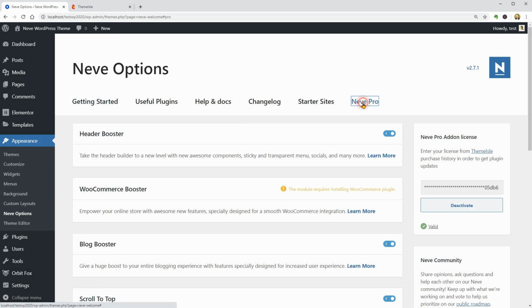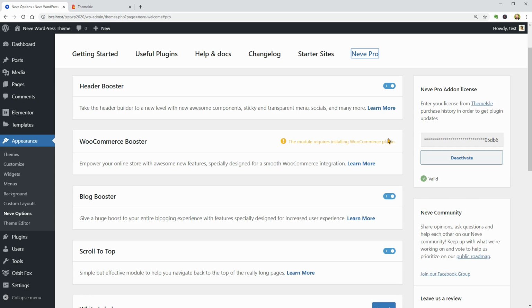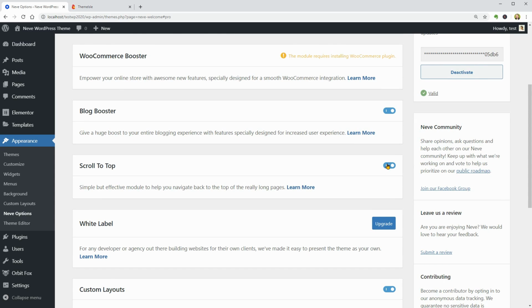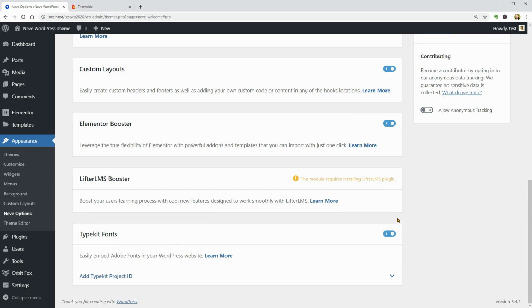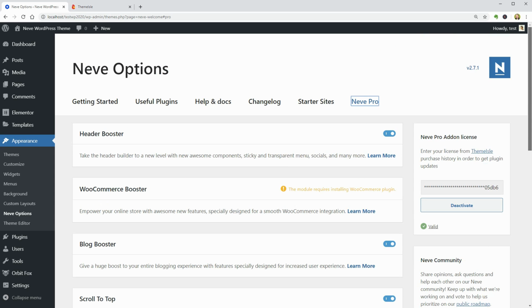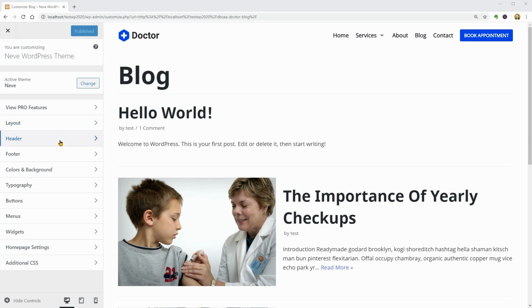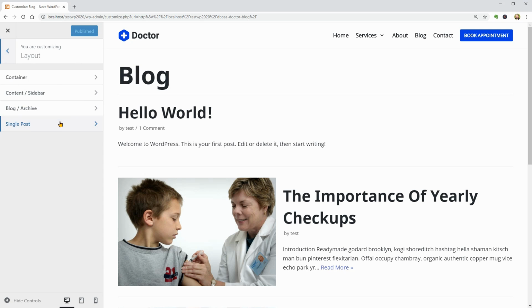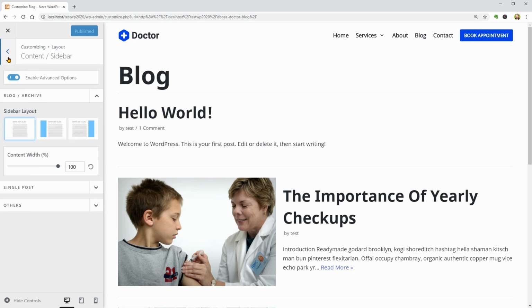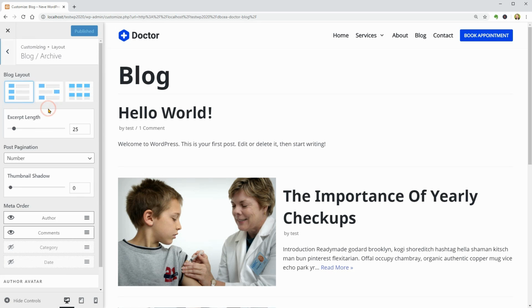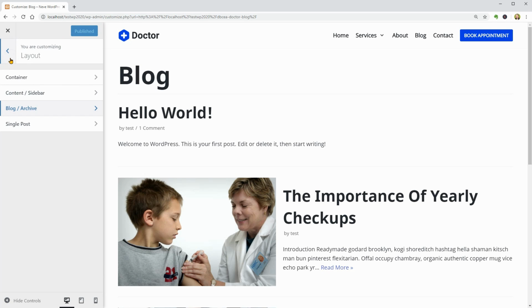As a pro user of Neve, you get access to features like Header Booster, Blog Booster, and many other things that will enhance the user experience for you and your visitors. But I will compare some features with what you get as a free user in the following steps, so keep watching. Right here, you get access to 4 submenus under Layout Settings: Container Settings, Content and Sidebar, Blog and Archive, as well as settings for the single post layout.